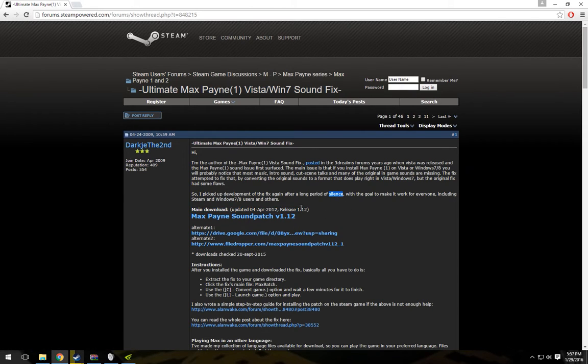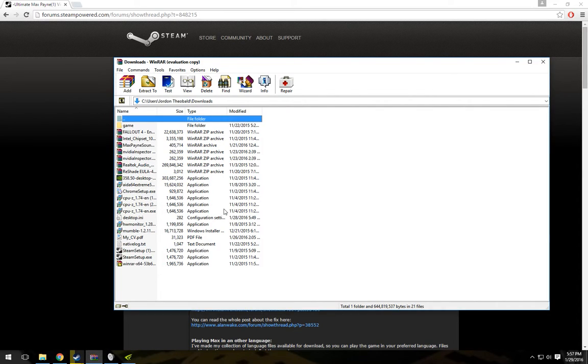If you download the sound patch, like most mods and patches, you need to have something to extract the files with, like 7-zip, or WinRAR. I use WinRAR. After you download the sound patch, it should be right here on your main screen. There'll be a folder, and there will be a couple of files too, I believe. I haven't done it in a while.